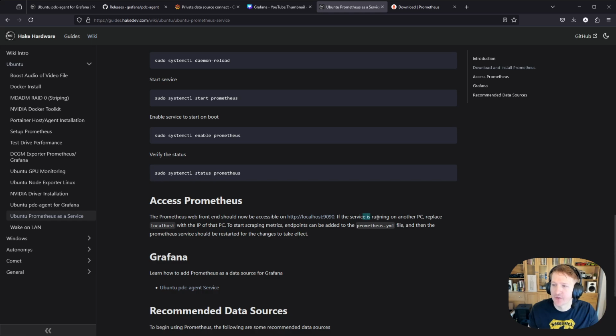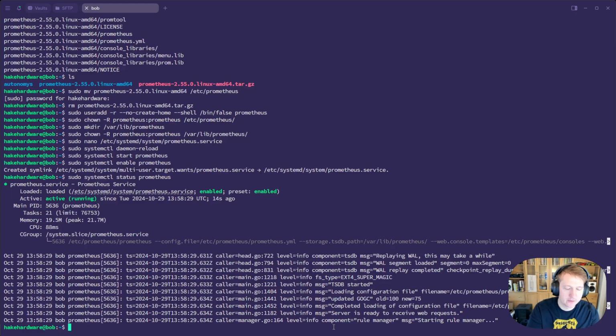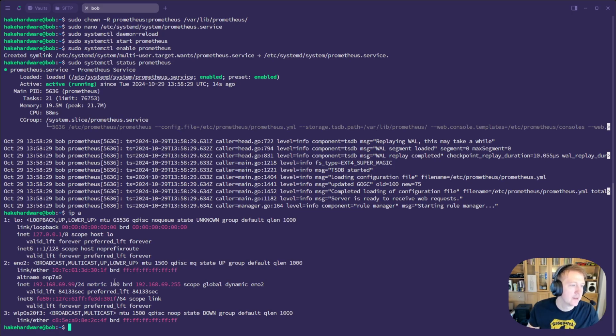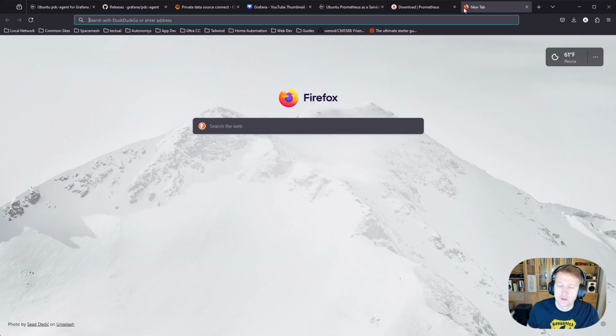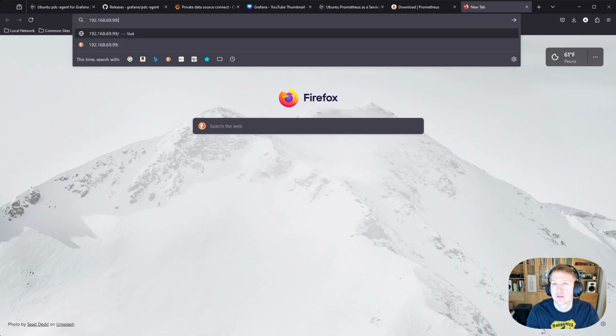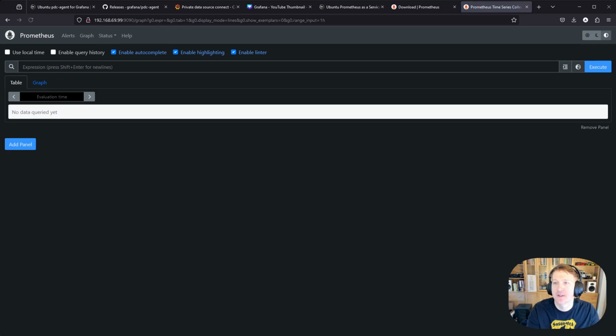So if the service is running on another PC, replace localhost with the IP of that. So if I go back over to Termius here, I can do IP A, and I can see this is my IP address here. So I'm just going to copy that and go back over, and I can just do this 9090, and that brings up Prometheus.